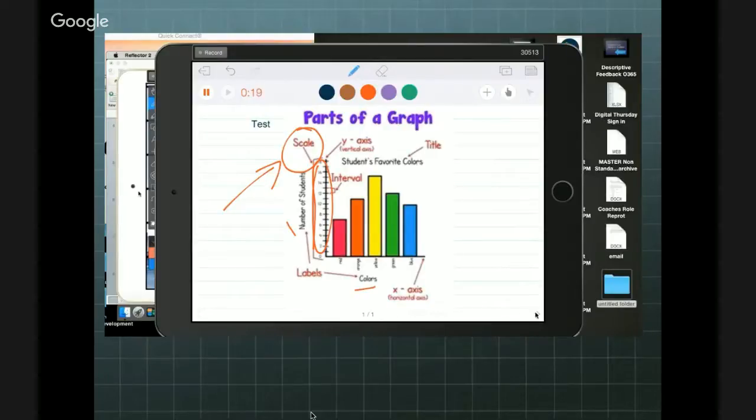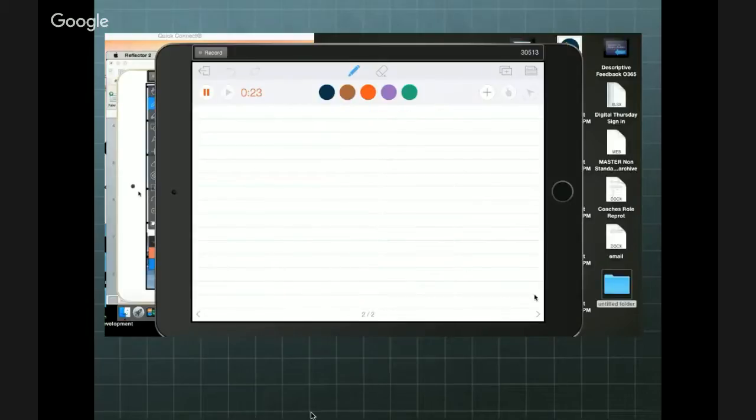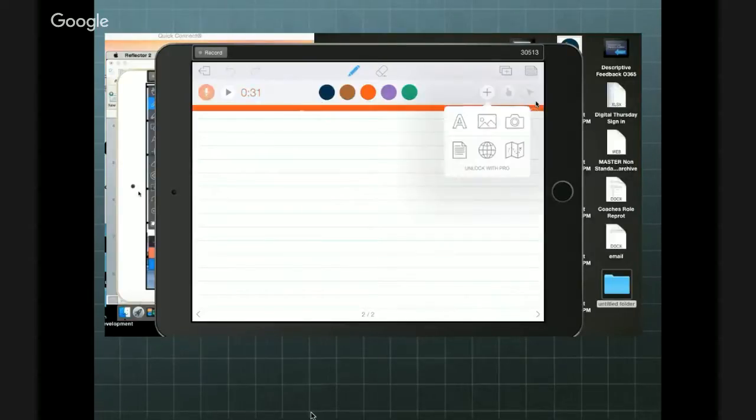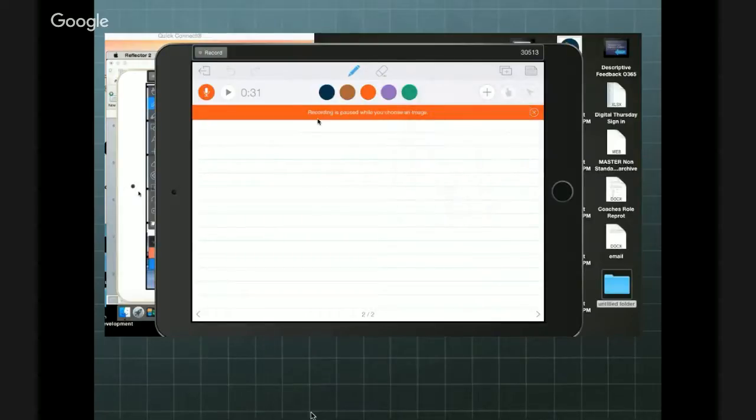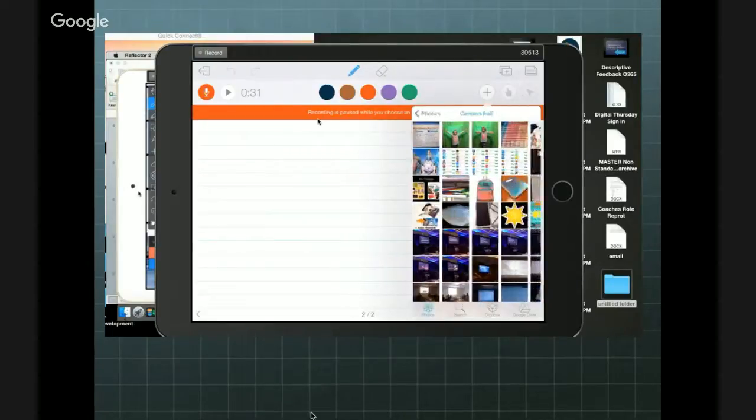You'll also notice in the bottom right-hand corner that I can actually go to a new slide, and my audio is still recording, and on my new screen here on the second slide, I can go ahead and add more images or content. You'll also notice that as I add something, it pauses the recording. So just as we add in something.